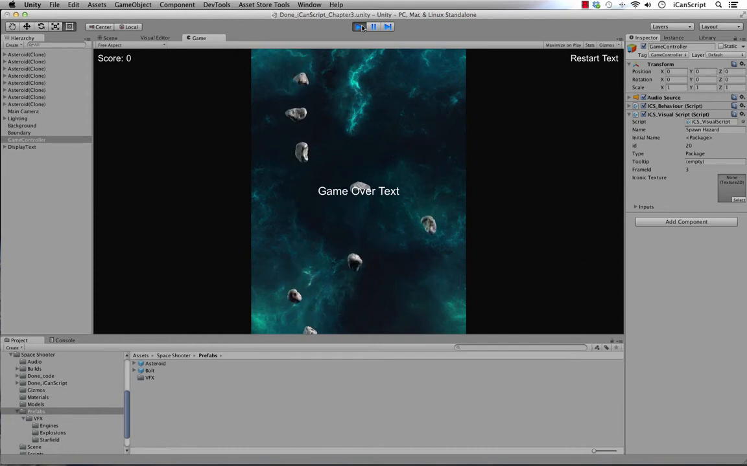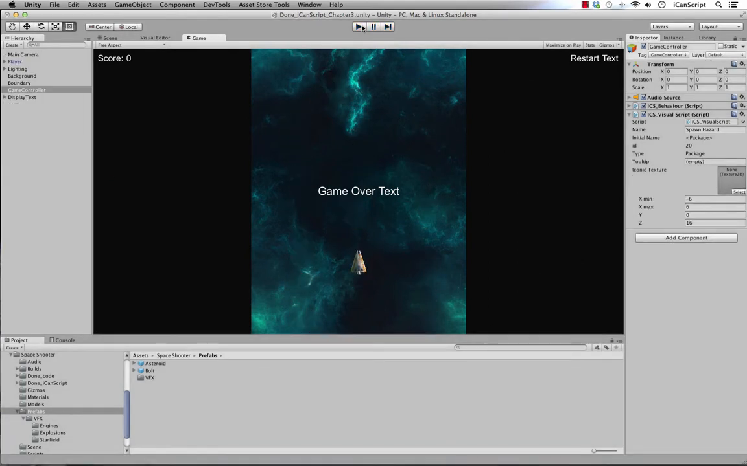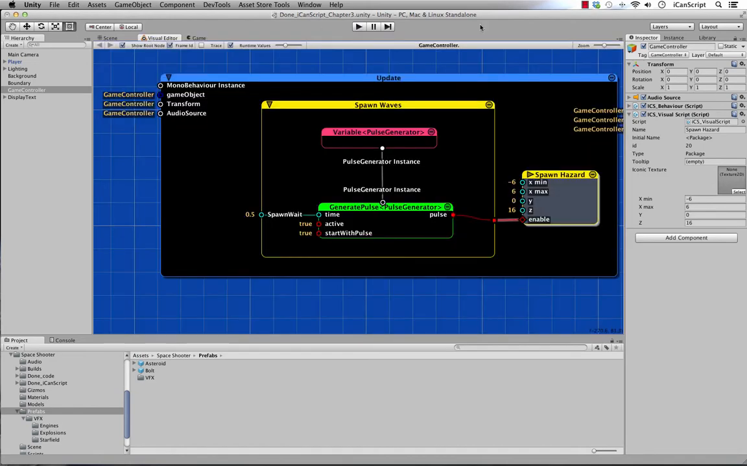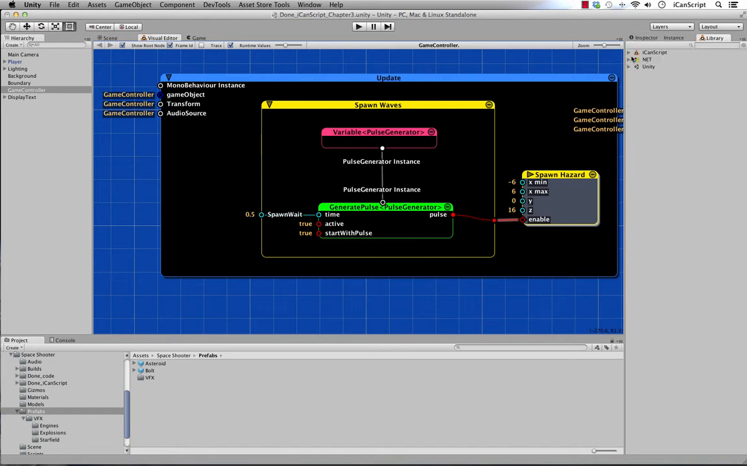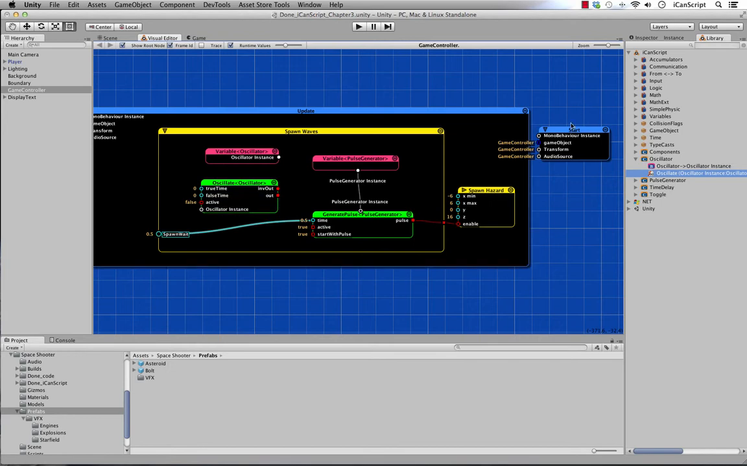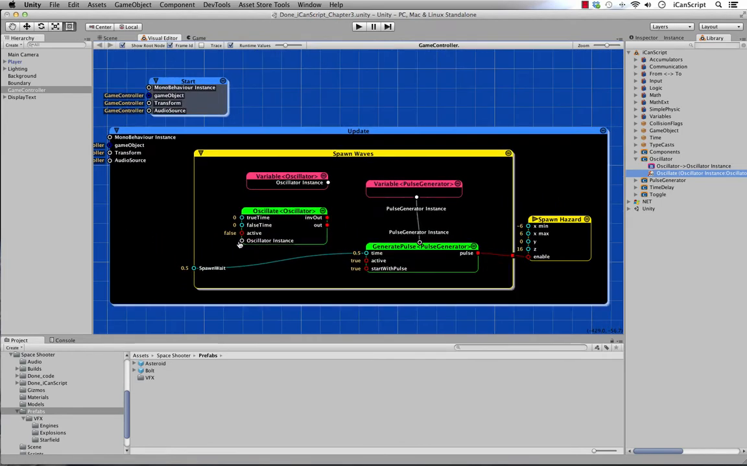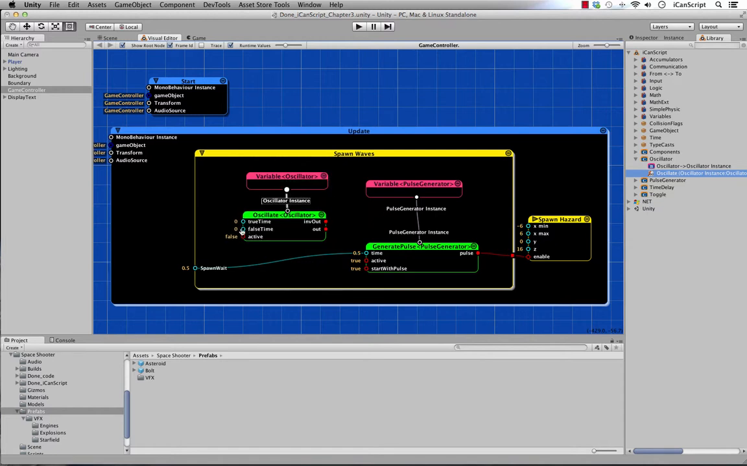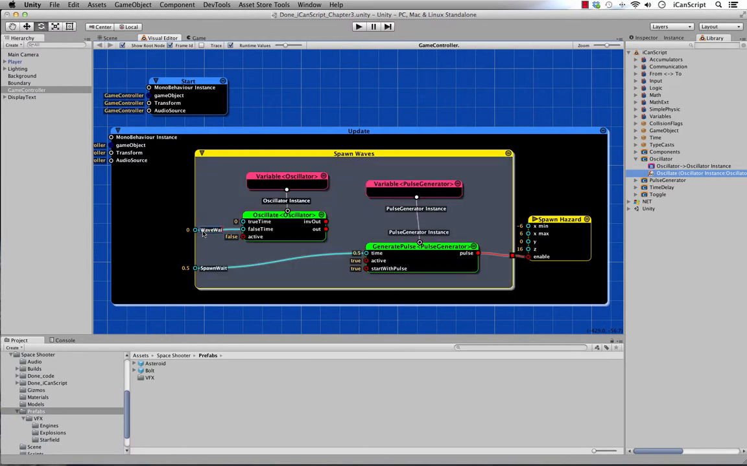Now, let's add a break between waves. Basically, we want to drop a certain number of asteroids, and pause, then continue. We can use the oscillator from the iCanScript library to do that, basically creating an on time and off time for dropping asteroids. Drag the oscillator builder and the oscillator class and connect the instances like we did for the pulse generator. The break, or false time, is the wave wait time, so drag that out. Name it, and set it to 4 seconds.